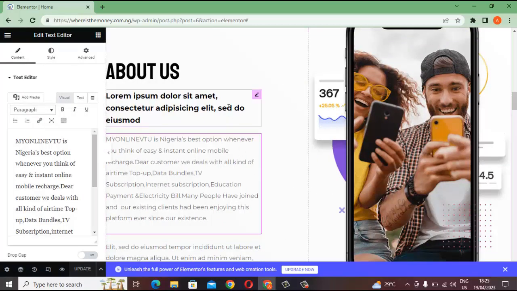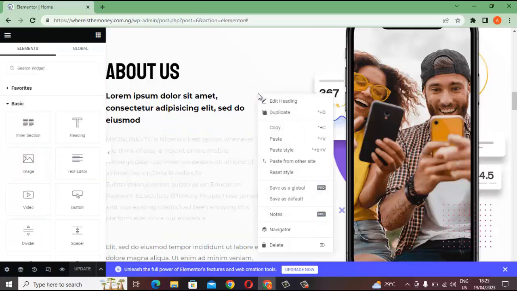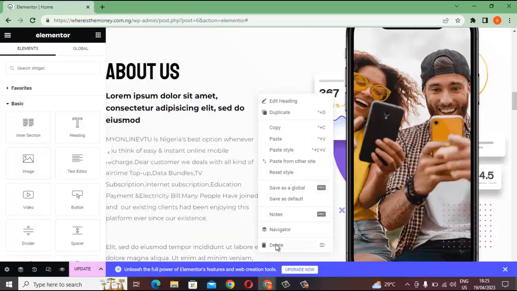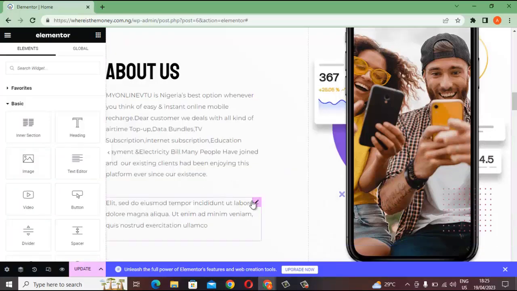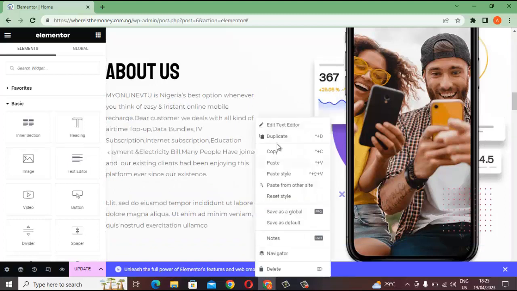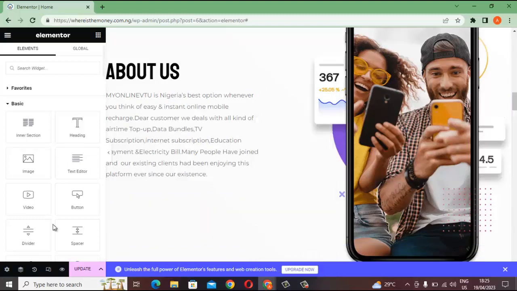Let me just remove this section. Right click on it, click on delete. This one too, I don't need it. Right click on it, click on delete, then click on update.